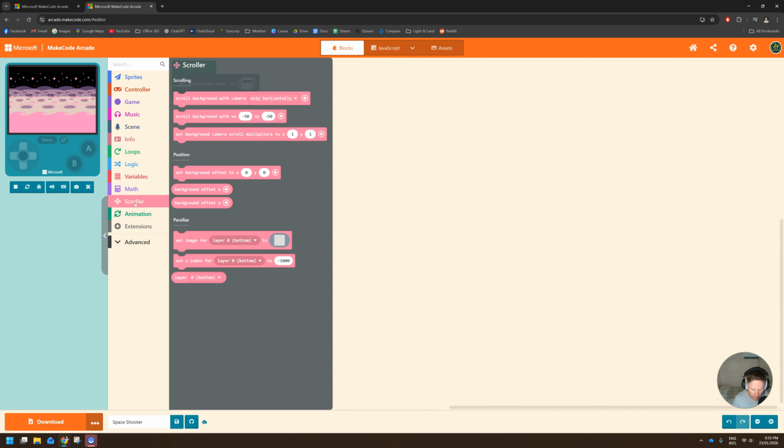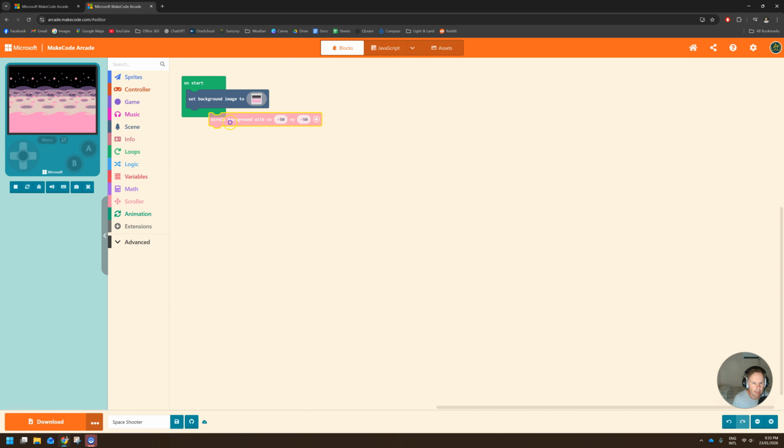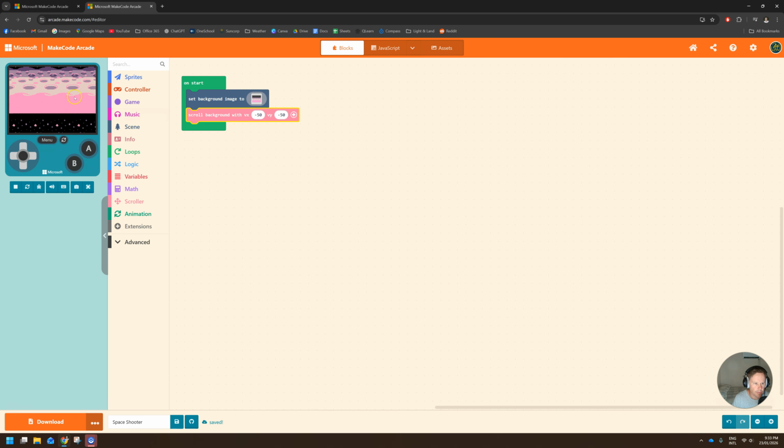Okay, so within that, I want you to grab the one that says Scroll Background With, and it's got the X and the Y there. Okay, just drop that underneath, and we're going to scroll it along the X-axis. That's the one that moves left to right. So as you can see at the moment, it's moving both horizontally and vertically. So we need to change this Y value here to 0 so it doesn't move anywhere along the Y-axis. And as you can see there now, it's looking pretty good.